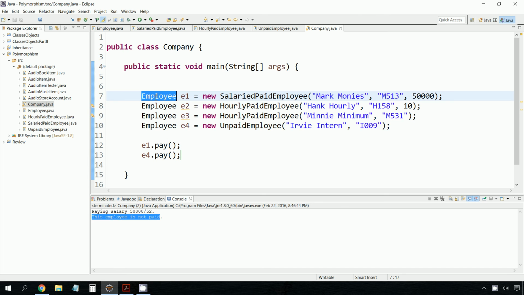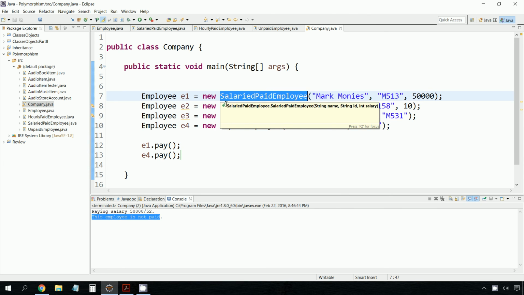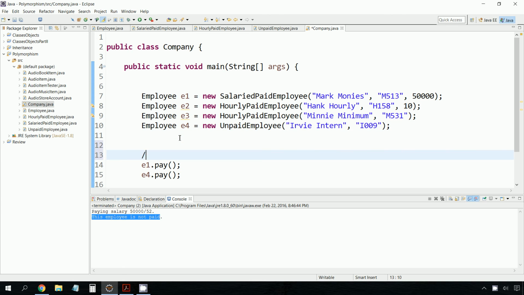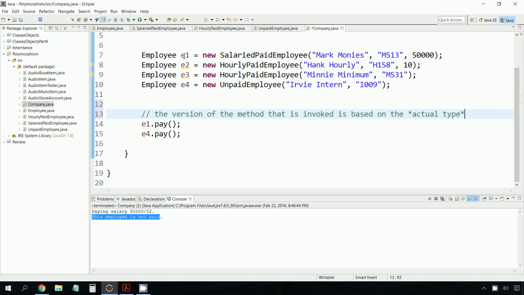So even though the declared type is employee, we don't invoke the pay method from the employee class. We invoke it from the salaried paid employee class. So the version of the method that is invoked is based on the actual type. Okay, so not the declared type, but the actual type.